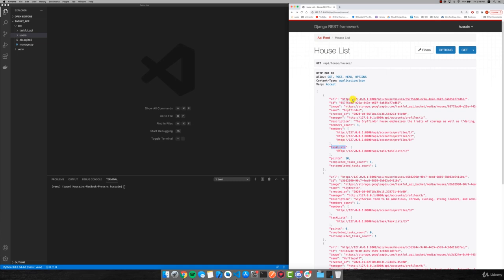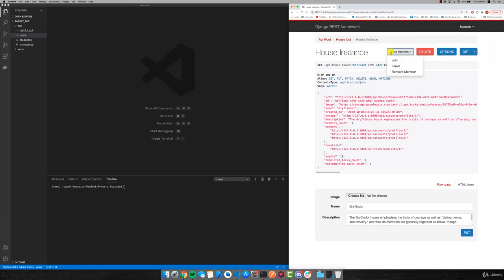Furthermore, we'll also define some custom actions that we've not yet seen for our view sets, which will allow us to embed custom functionality for our view sets that was not available beforehand, such as joining or leaving a house, as well as having the ability to remove members if you're the manager for a house.